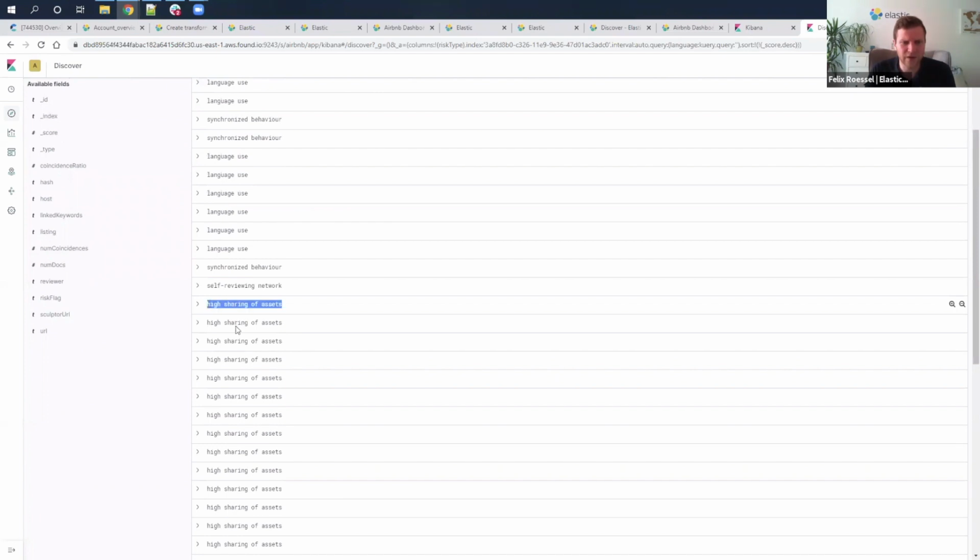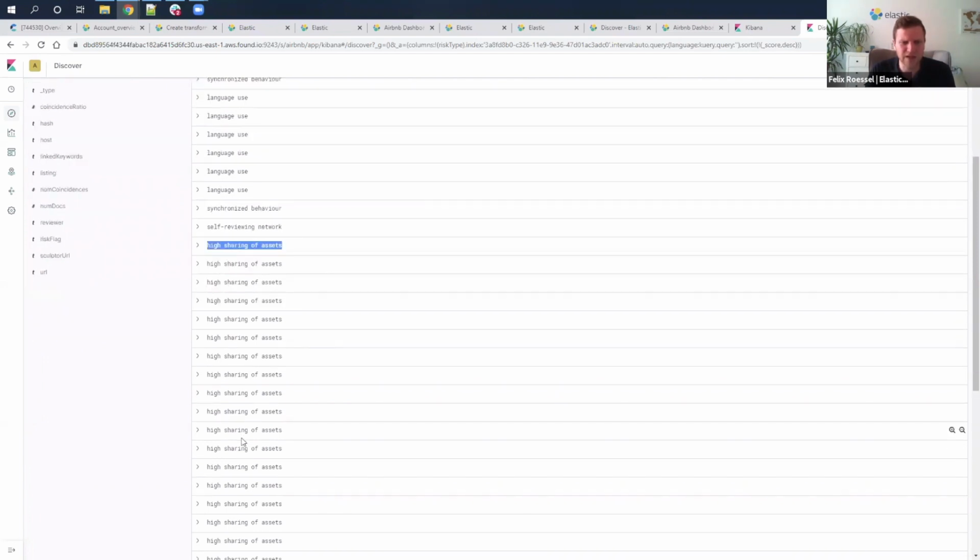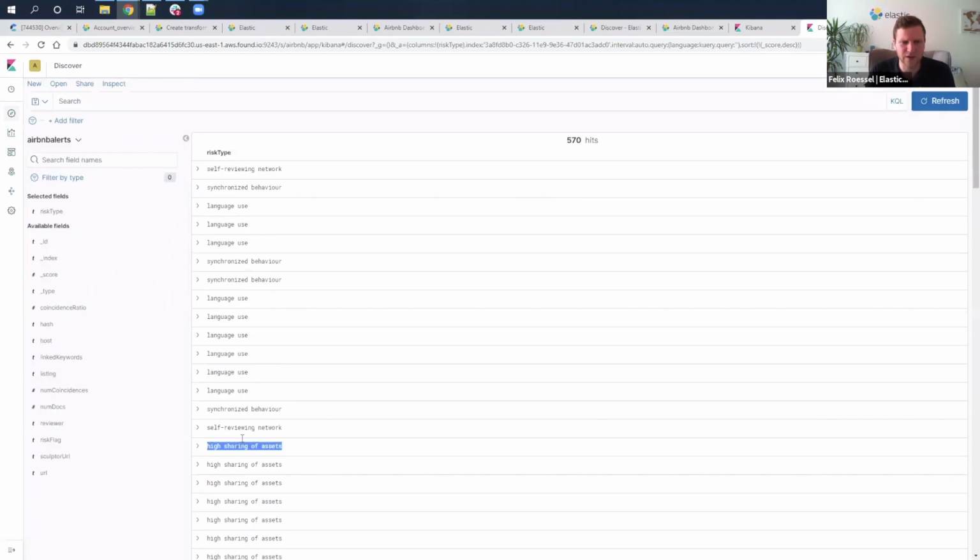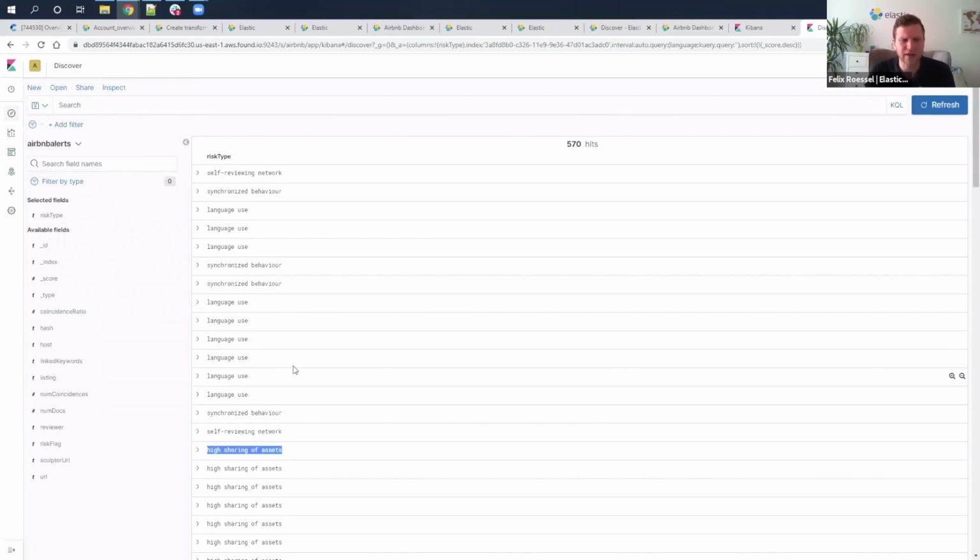We have a high sharing of assets, so many different risk indicators that we added here. We also checked for pictures in the different listings, whether 2 or more listings are using the same pictures, and added a risk indicator for that. So we are really putting all the risk indicators into this risk indicator index, which is called Airbnb alerts.